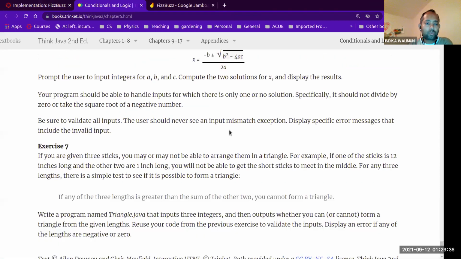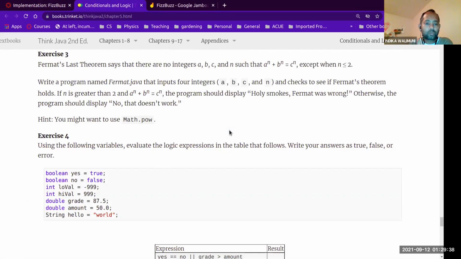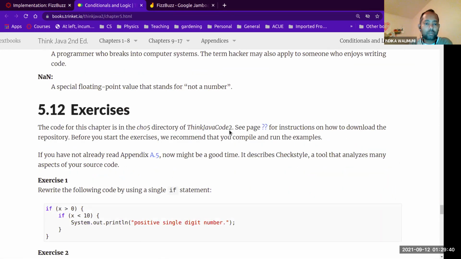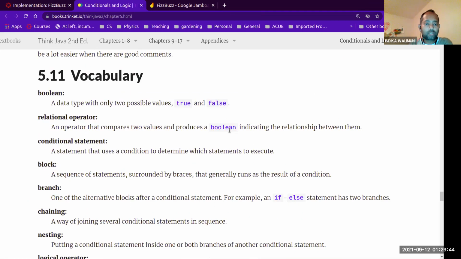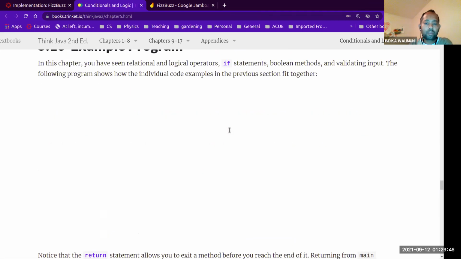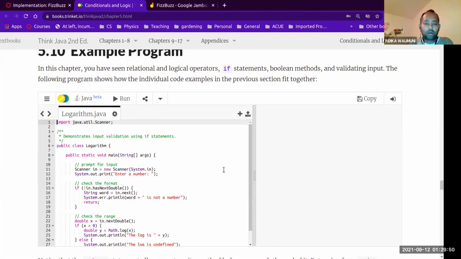I recommend this book. It's an interactive Java book, which is a free open education resource. We call these trinkets, and that's the website. These are editable code blocks provided inside the book.